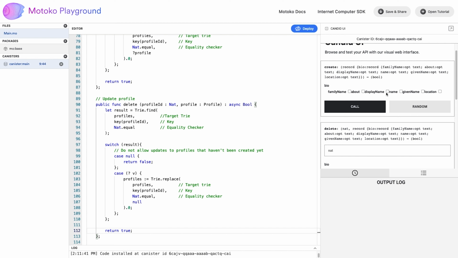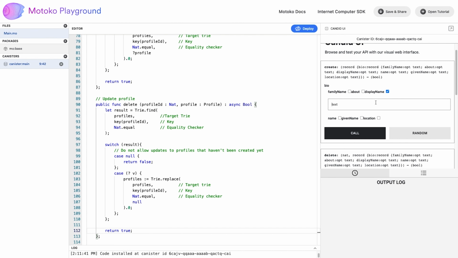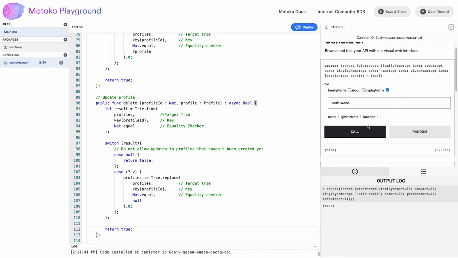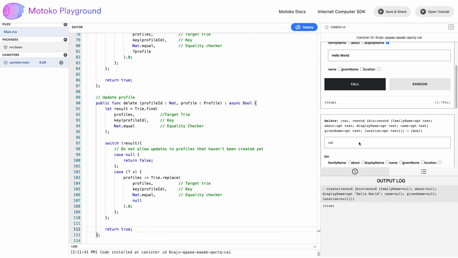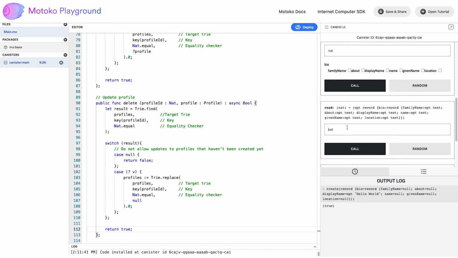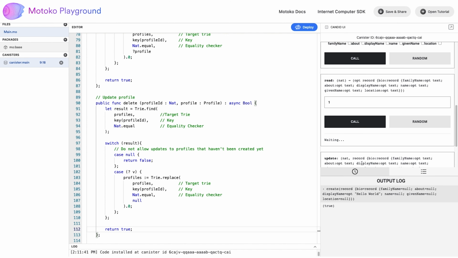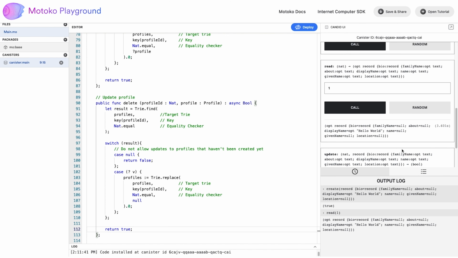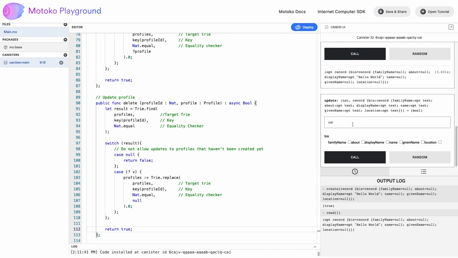Let's create a simple one here. I'll name this Hello World. We get back true with our response. We can now read that information by calling a profile ID of 1. There's our response. We can update profile 1 and have the name be test.